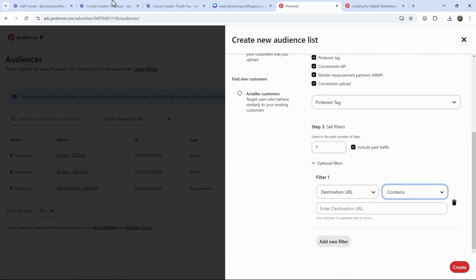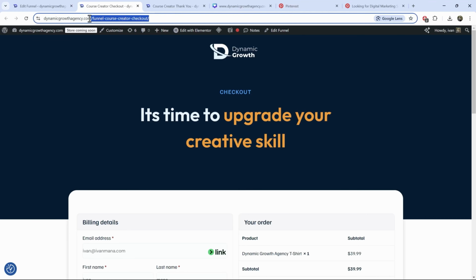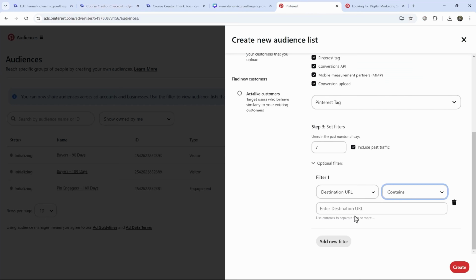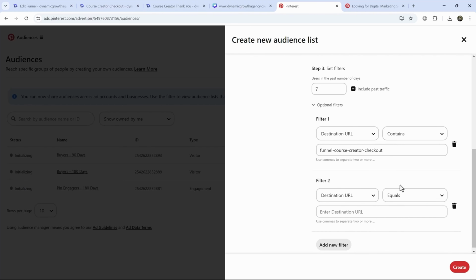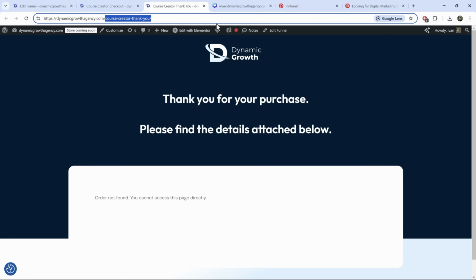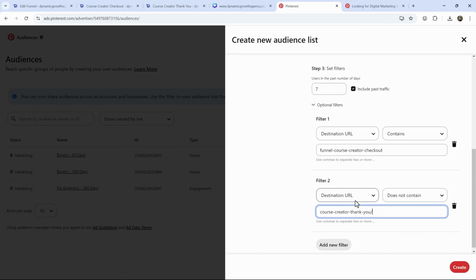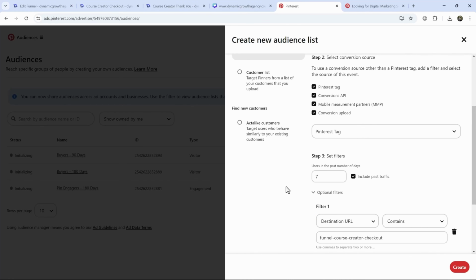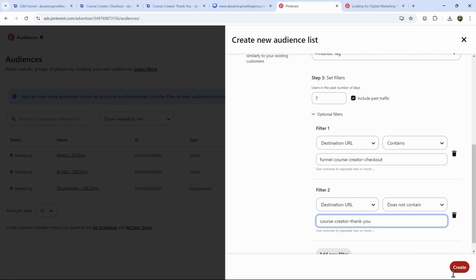Okay, so we want to say contains, and then it's got to contain this. Control C, Control V, and then we want to add a new filter, and we want to say destination URL does not contain this thank you page. Okay, if the URL contains this and doesn't contain that, then they are cart abandoners. Okay, so that looks good. We can click create.